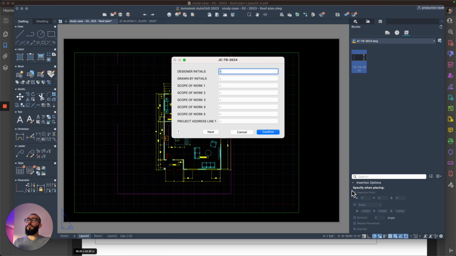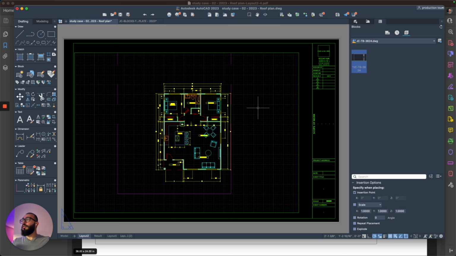And then I will get this window that asks me about the attributes of the title block. I'll not go over this right now. Again, you can watch that in the video I'll provide. For now, I'll click confirm, and here we go. This is placed right now into my drawing.